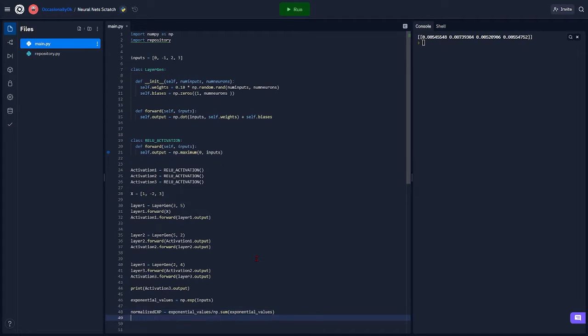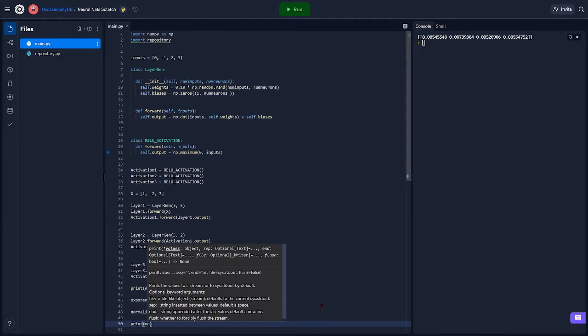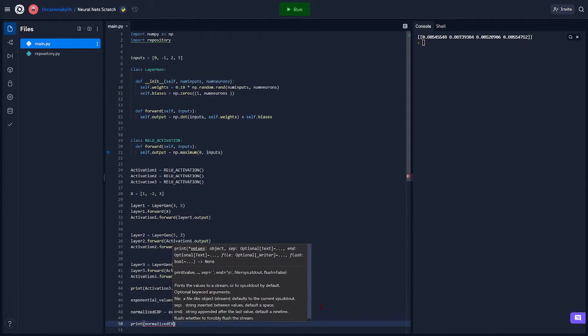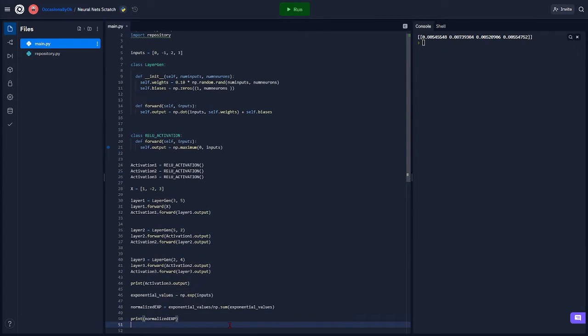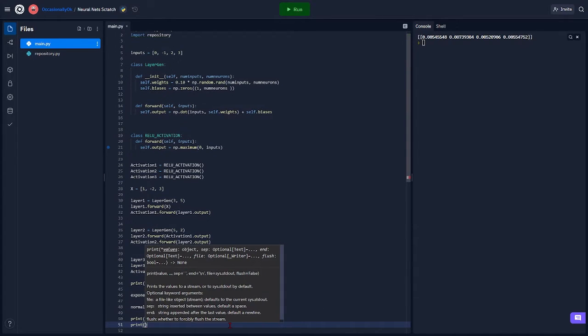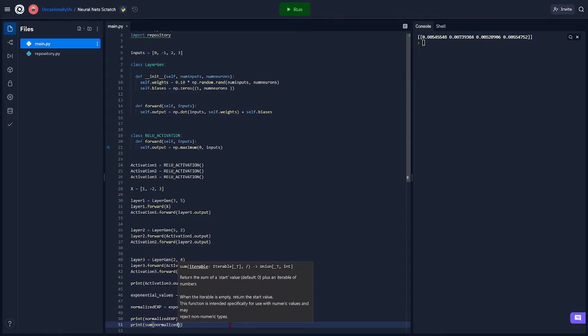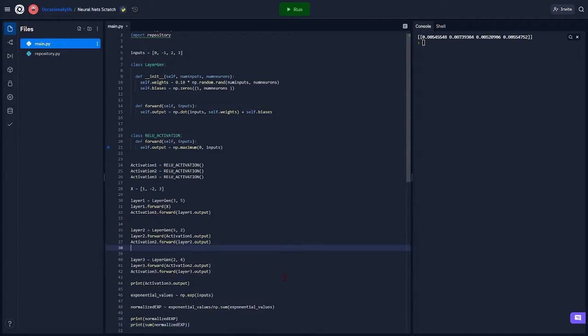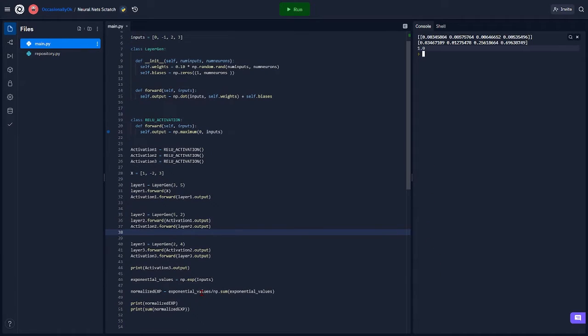And that just divides by the sum of all of those exponential values. And then we can print p and then print the sum of the normalized. Go ahead and do that. Okay, yeah, perfect. So this is the normalized exp right here, and this is the sum of that, which is 1. So it makes perfect sense and it works perfectly.